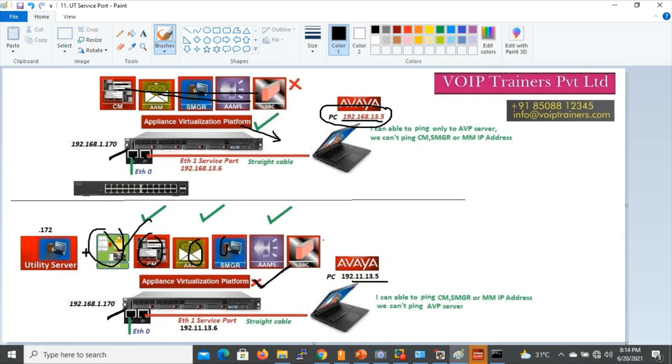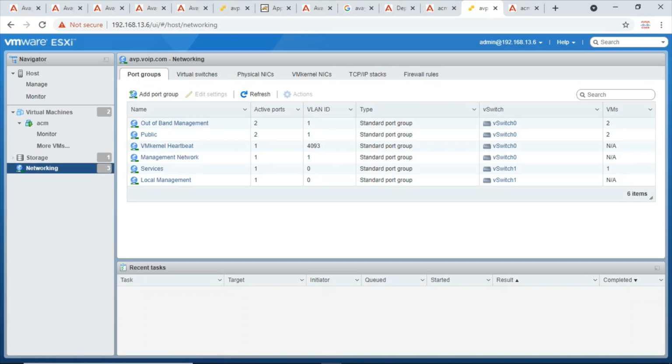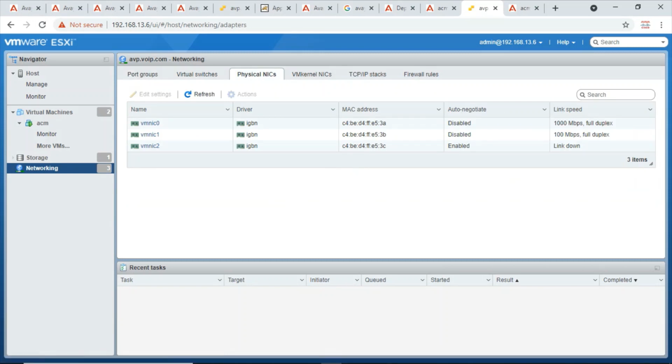For that you need to enable the IP forward. That's why, while installing itself, you enable the IP forward. If you enable IP forward, you are able to access all the VMs via the service port. So come to the networking here, and if you check, when you are installing, you simply put out of band public and local management. Here you can see right now I connected two ports, right? One first 0 is used for, it came up because you connected on the network G430.